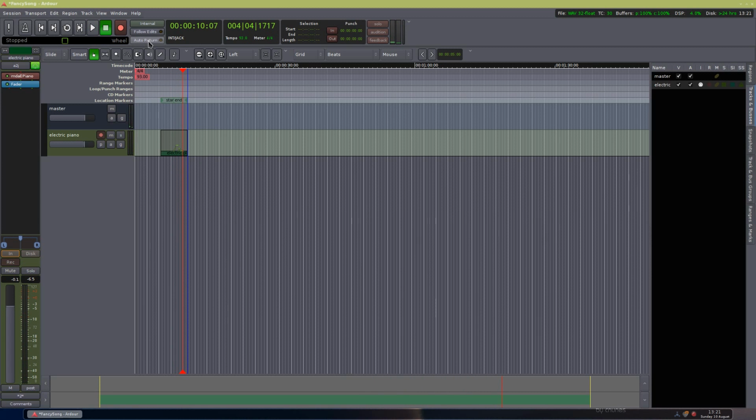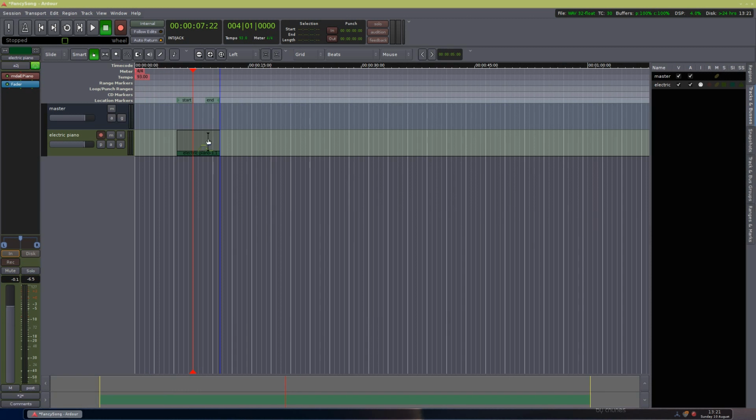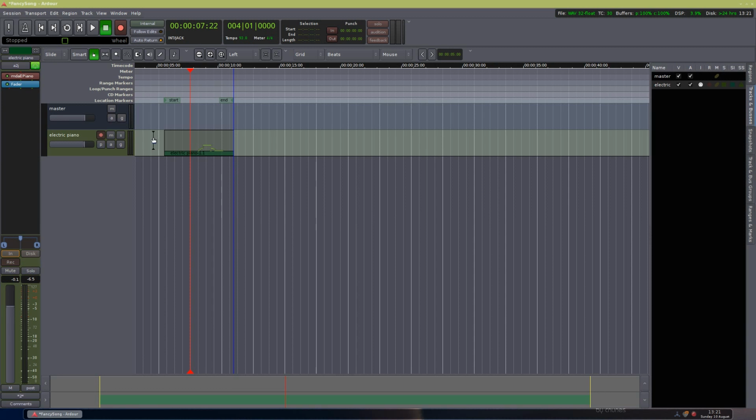Also, I'm going to activate what's called auto return here now. It's up here. If we press and activate that, so that it shines, then each time I start playback and stop playback, it will automatically jump back to where I started playback. This is very useful when you're working with small portions of the song.